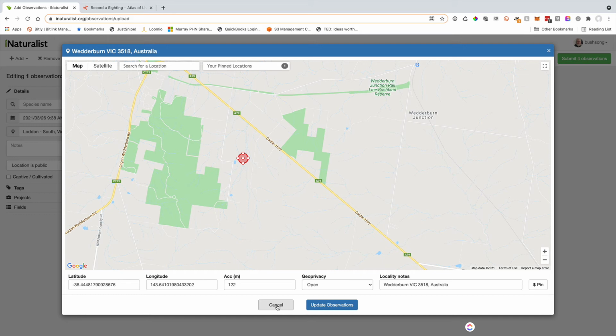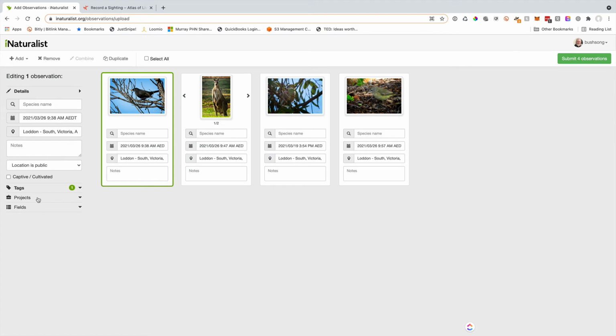The other way of doing it is to have your data already recorded on your photos, and there's another video on my YouTube channel which shows you how to do that using Google Maps. So that's why you've got it on your photo when it's uploaded, and on your photo on your computer as well, not just on iNaturalist. So we'll cancel out of there.